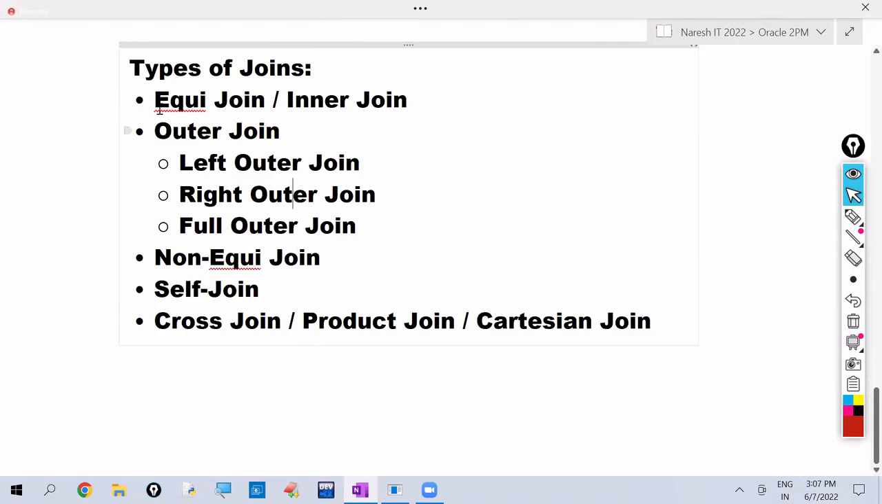So these are the types of joins. Equi-join, or you can say inner join, outer join. The outer join subtypes are there, like left outer join, right outer join, full outer join. Next, non-equi join, self join, cross join.